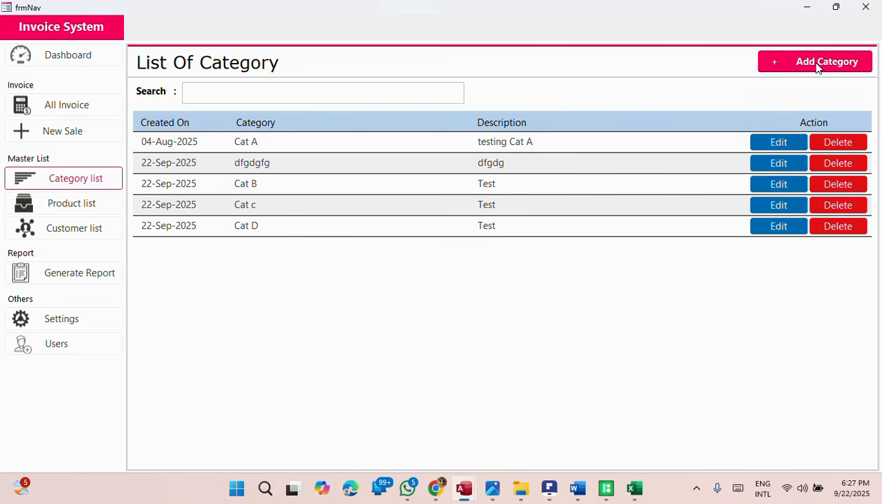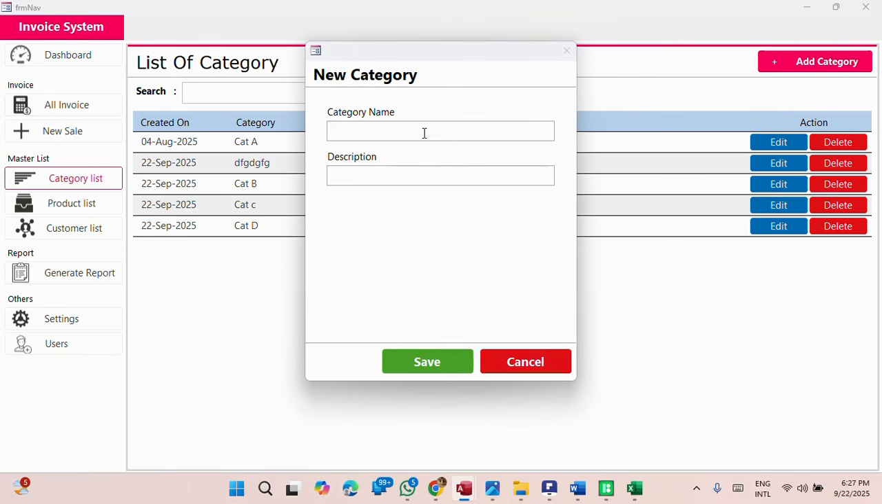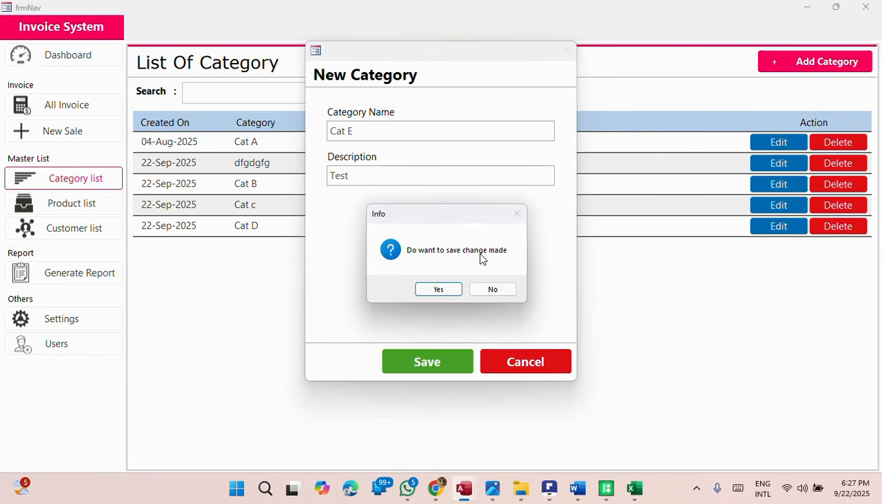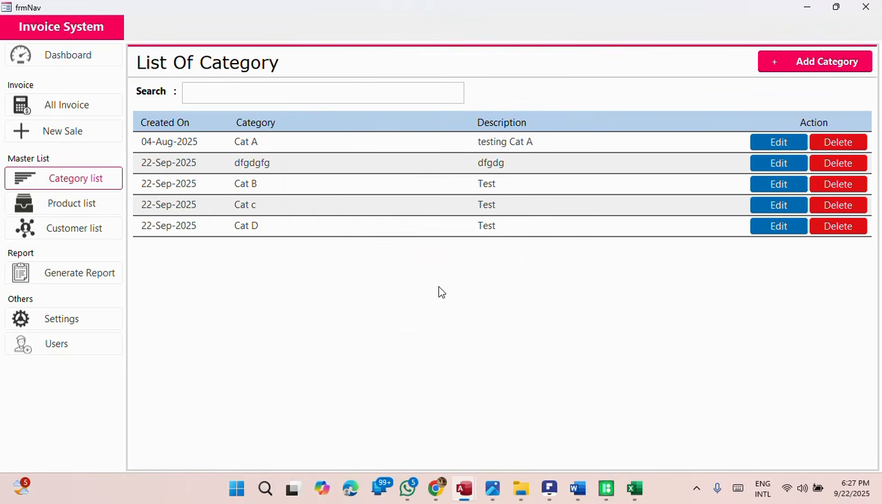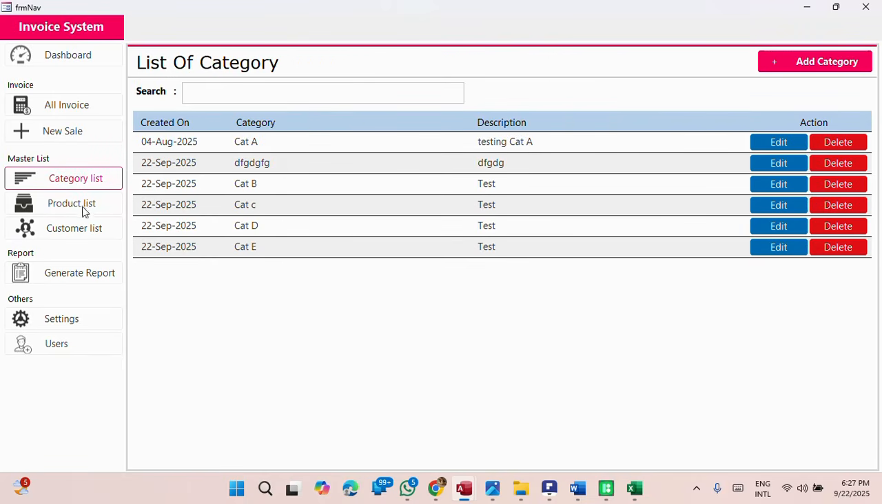Now let's check it out again. I'll have cat E. Then we see test. Then I will say cancel. Do you want to save change made? Yes. All right. So we should see the change made here. Let's refresh. Yeah, as you can see, we have it here.